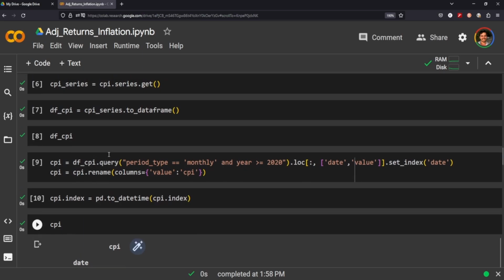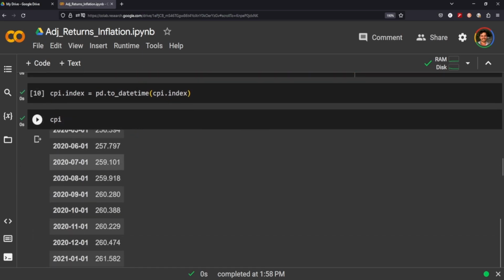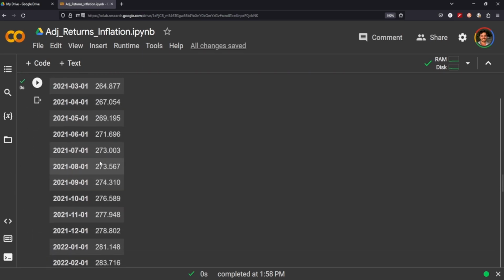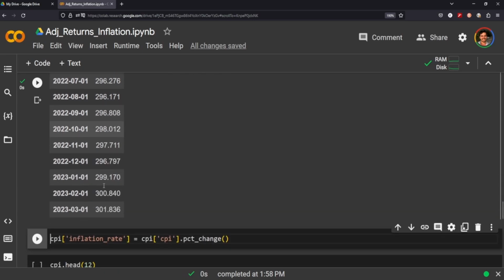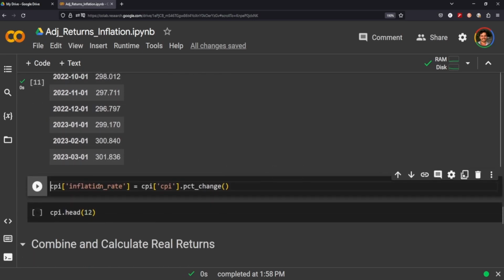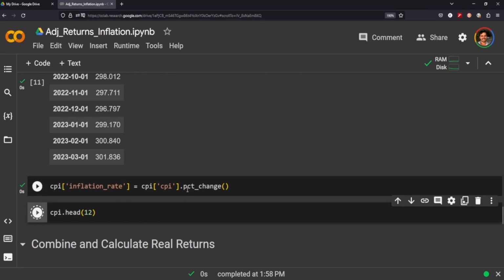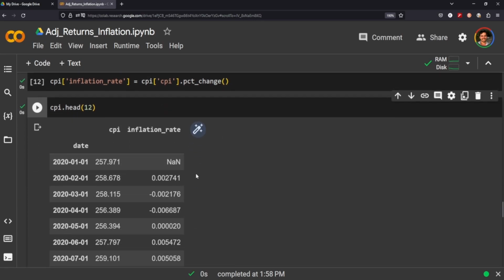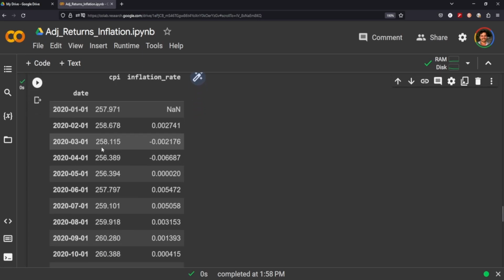So here's our series. It's a big long data frame for each month with our inflation data. So we calculate the rate in a similar manner to calculating a simple return. We just take the percentage change over time. And the first 12 rows for the first year should look something like this. We have our inflation and we have our inflation rate.